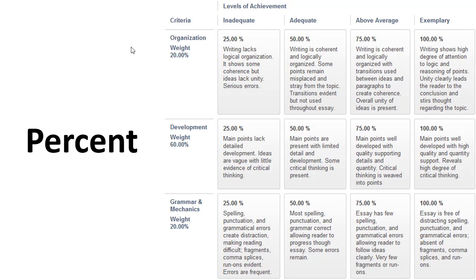Percent works similarly in that the grade is cumulative as you choose your levels of achievement. However, with a percent-based rubric, you designate the points possible for the assignment first. For example, if I made this assignment worth 100 points, you then enter percentages here that determine how much they earn toward that 100. So here, if a student did an exemplary job of organizing their work, then they would earn 100% of the 20% of the grade they could earn for organization.